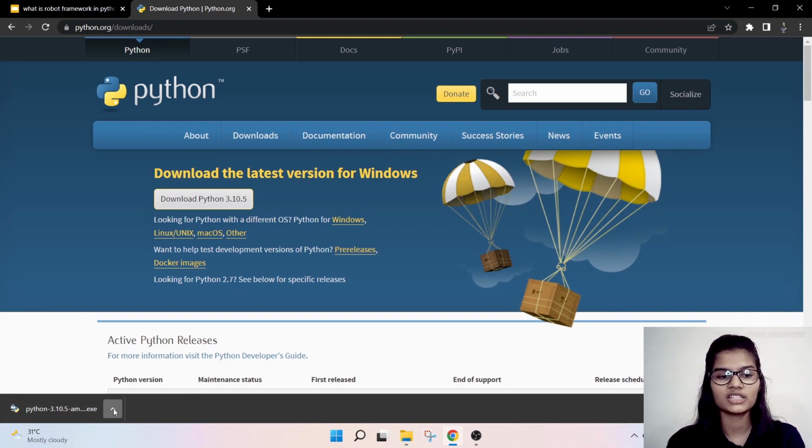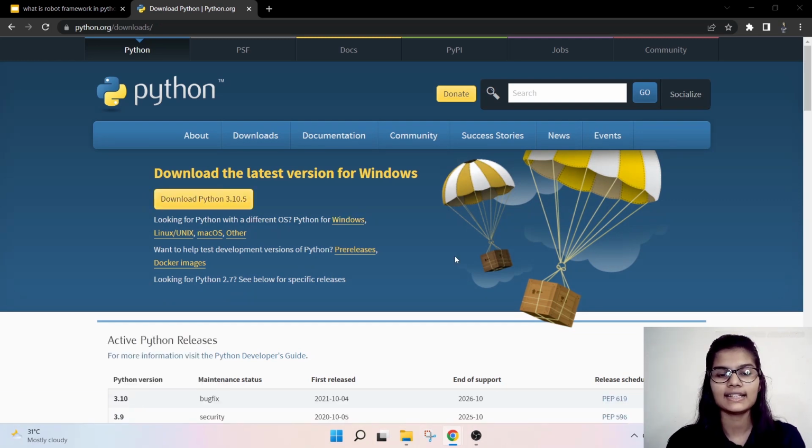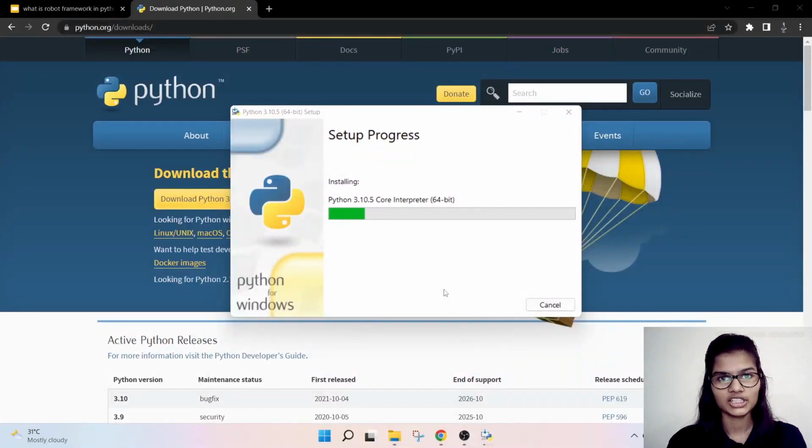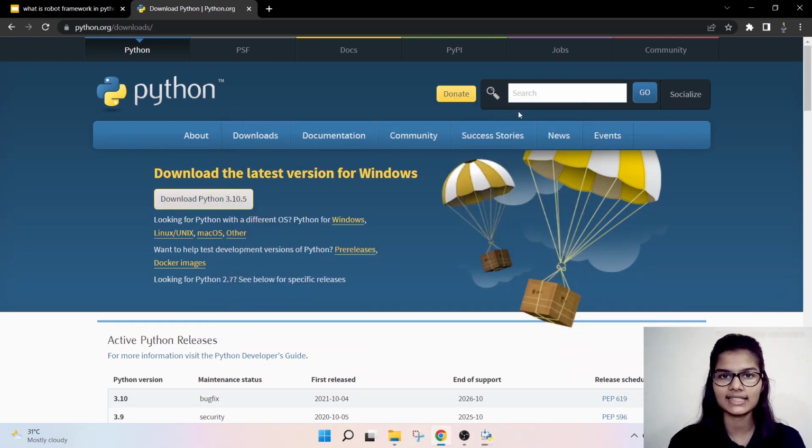I'm going to click on this, click the open option, and it will open up the Python installer. I need to check this box so that it adds Python 3.10 to the path, so that the extra work we would need to do afterwards is reduced. Then you have to click Install Now. Your Python will be installed. For now I'll minimize this and the installation will finish in the background.